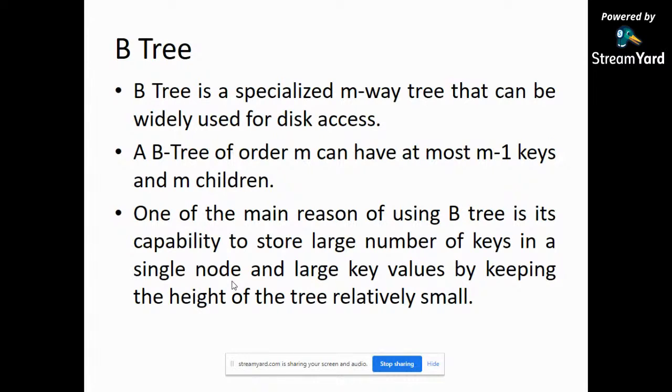A B tree of order M can have at most M minus 1 keys and M children. So we have to see the order. If order is M, this means we can have M minus 1 keys and M children. One of the main reasons of using B tree is its capability to store large number of keys in a single node and large key values by keeping the height of the tree relatively small. So for searching, this B tree is very efficient or for storing data in a disk. Here accessing of data becomes very fast if we are going to store the data in the format of B tree.